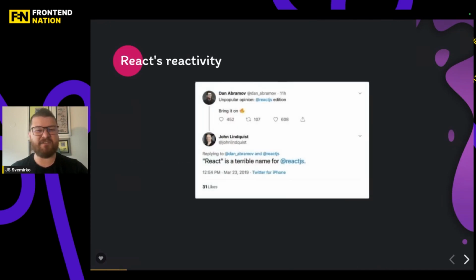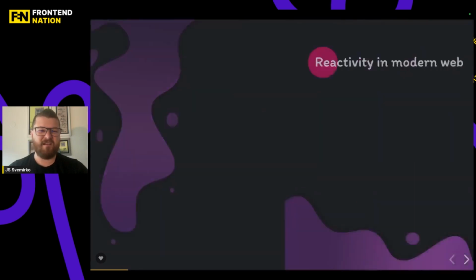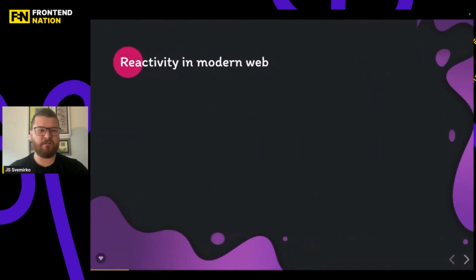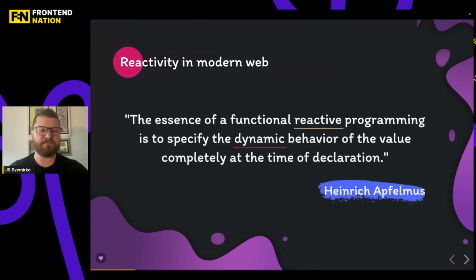And that's not only me, that's the opinion of the community as well. But before we jump into the conclusions, let's be clear about the terms, about the terminology. If we are referring to reactivity, we must know what that term is, right? And Heinrich Apfelmus once said, the essence of functional reactive programming is to specify the dynamic behavior of a value completely at the value's declaration.